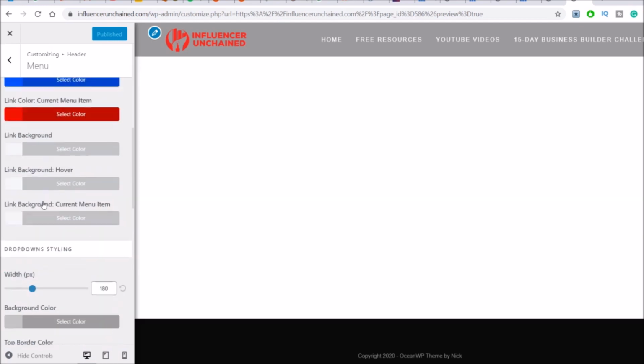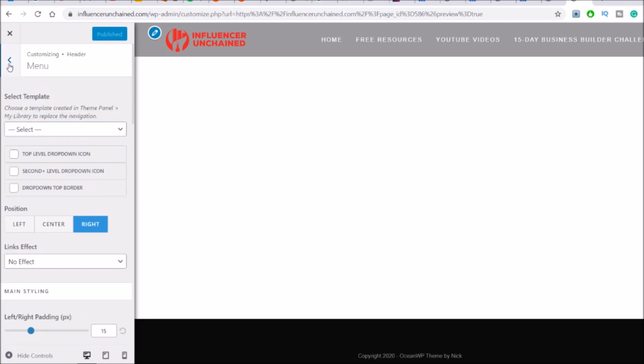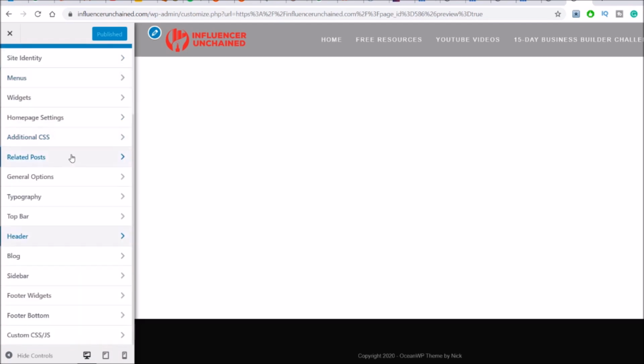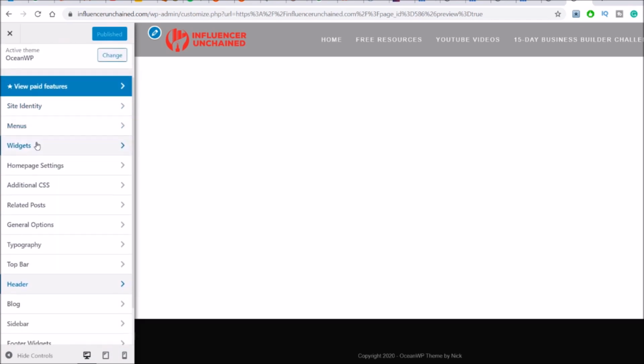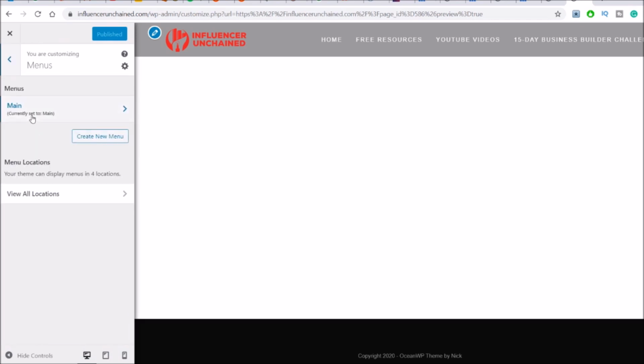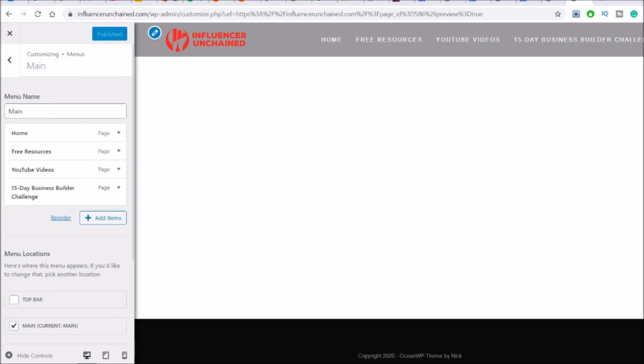Moving on, to actually add menu items to our header, we're going to again head back to the main menu, and then this time we're going to actually head to menus up here. So I'm going to go in and I'm going to be customizing my main menu here. As you can see, I already have several links set up on it, and all you have to do to set up yours is to click on this add items button here to add a new link to an already existing page on your website.